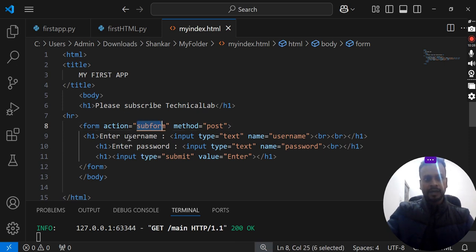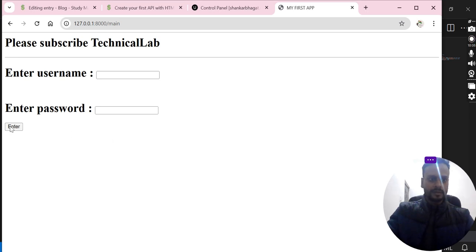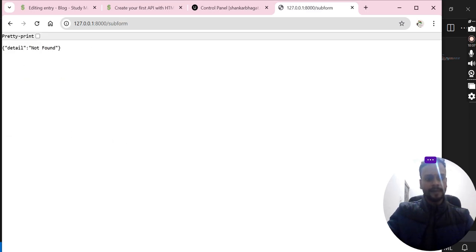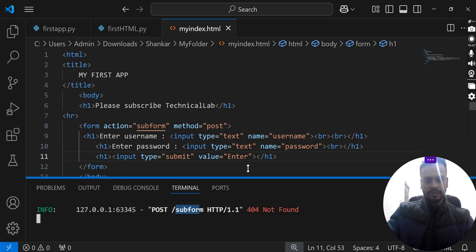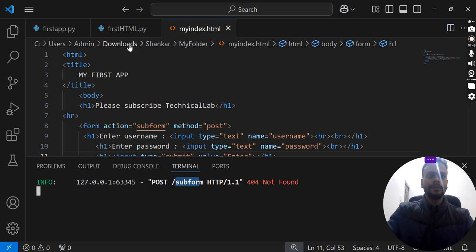So now when we click on the button, there is an action subform which should be triggered, but it is not written here. And then we have the two input elements, and then we are going to submit it. So now at this point, if I click on enter here, not found. Why? Because we don't have any subform. You can see here in the terminal, it is clearly showing that there is no method involved.